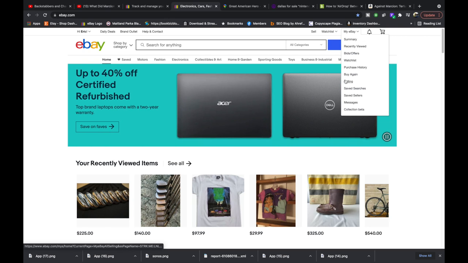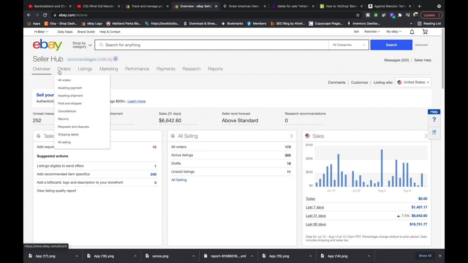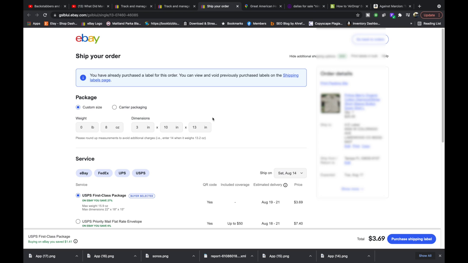Hover over my eBay, go to selling, and then you're going to go over here, hover over orders, go down to shipping labels, and then you're going to find that order that you bought that first label for, and you're just going to hit this little drop down and it says print another label. That will bring you back to this page, but it's going to be the second box.